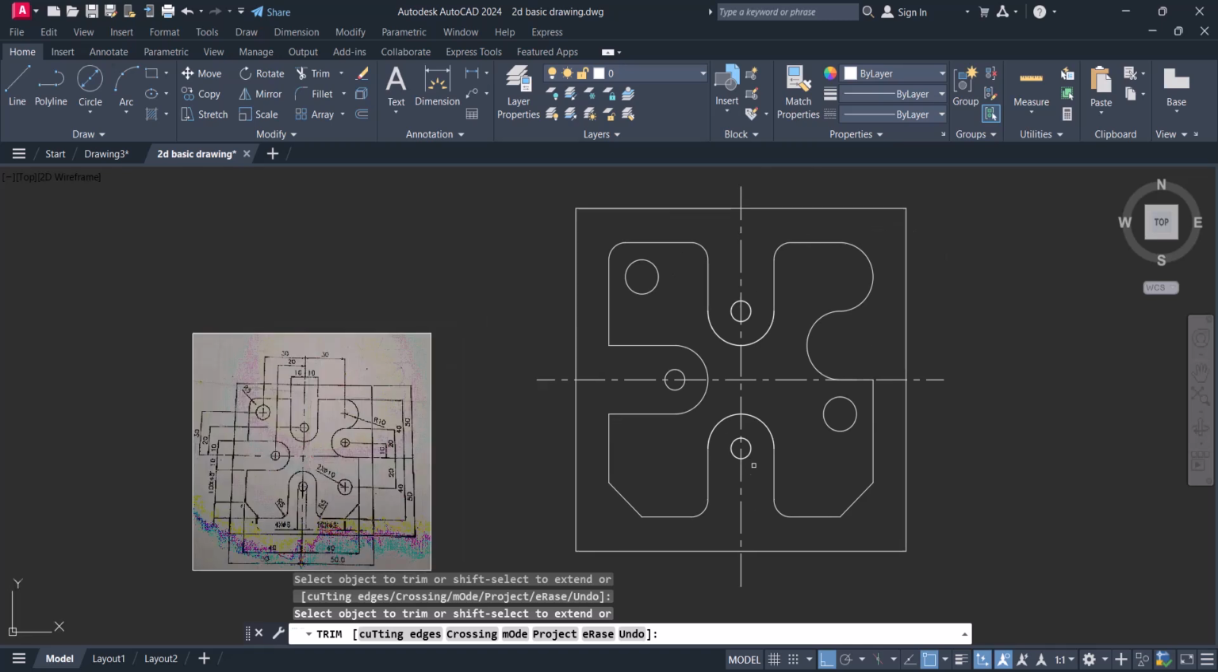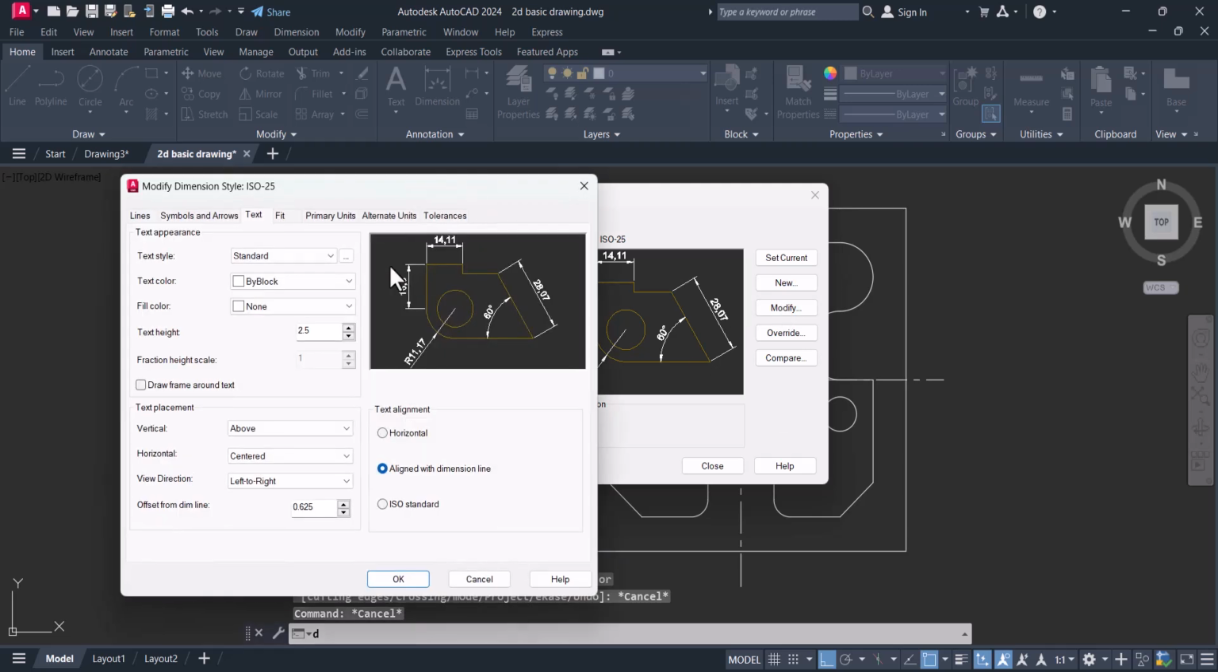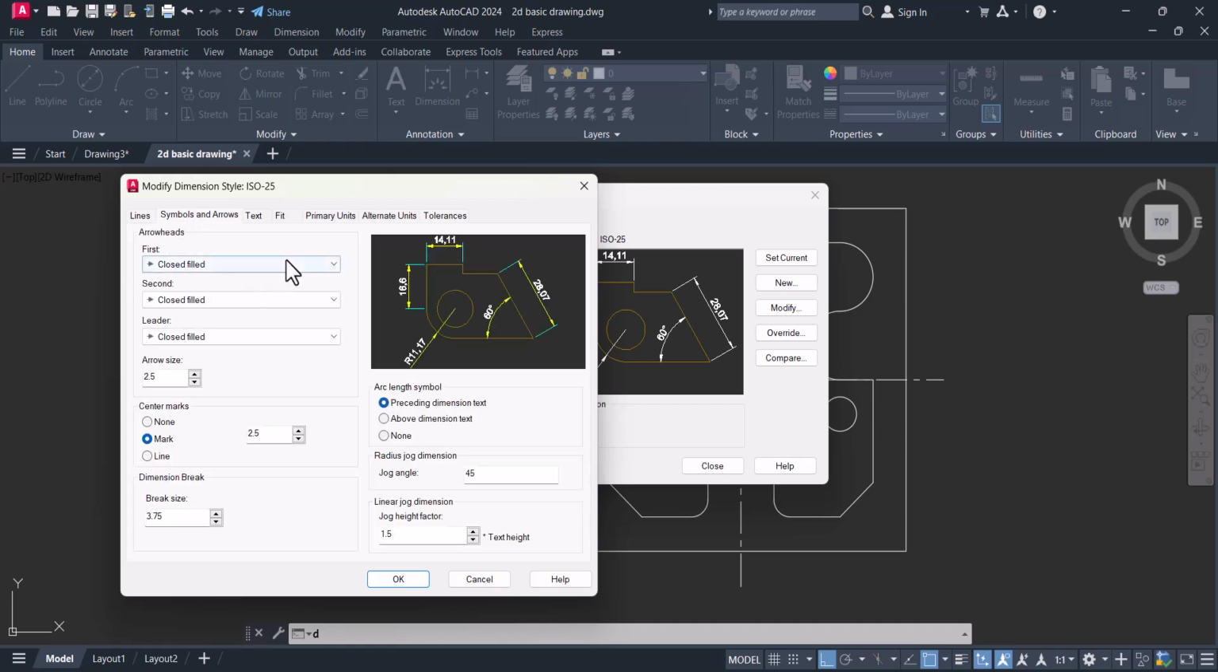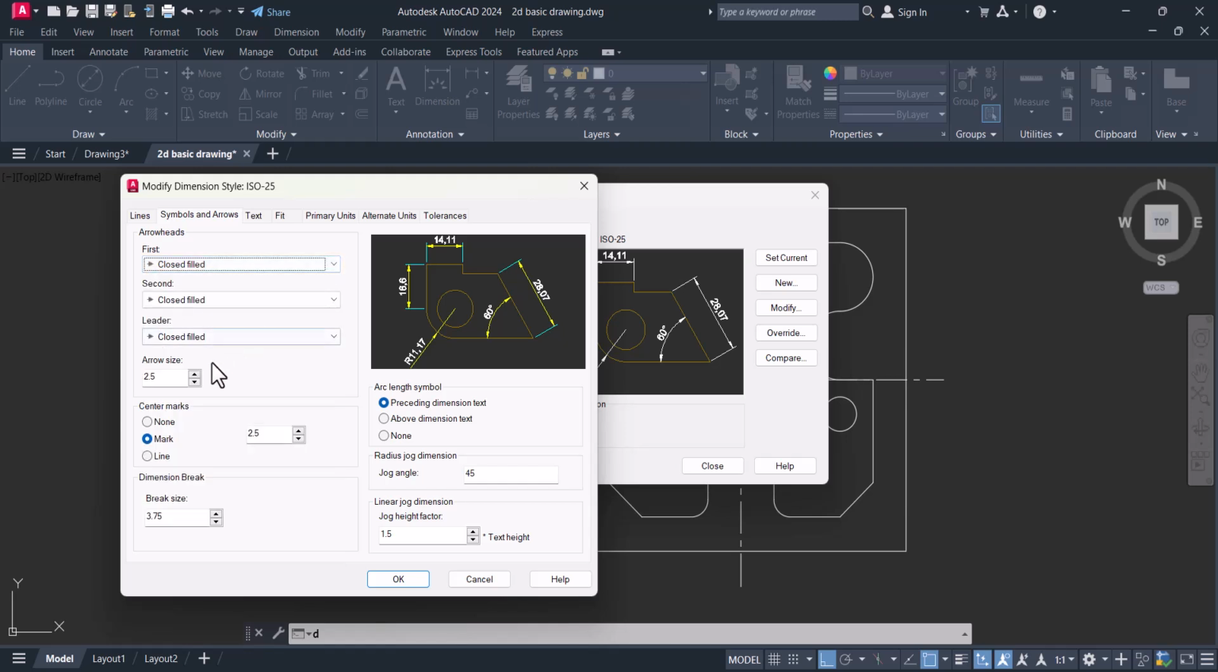Now we have to do dimensioning. You have to type D for dimension style here. Click on modify, and here you can change the color of your dimensioning line. I will give this yellow, and for the extension line I will give cyan, and for offset from origin I will give 1. Click on symbols, you can select the arrow. There is closed filled, architectural, open. So I choose closed filled here.